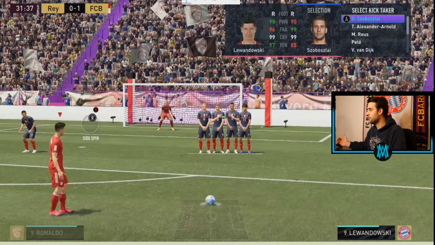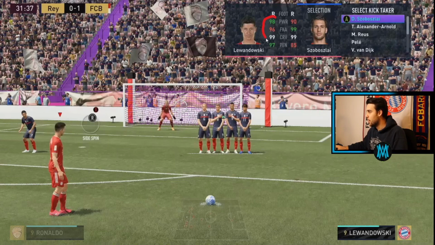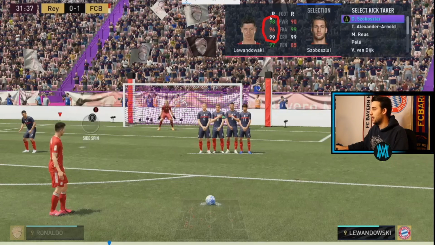So obviously when you're taking free kicks, your main priority in terms of stats, penalties obviously doesn't matter, but you're looking at these three right here: shot power, curve, and free kick accuracy. You ideally want your free kick taker to be high in all these areas.